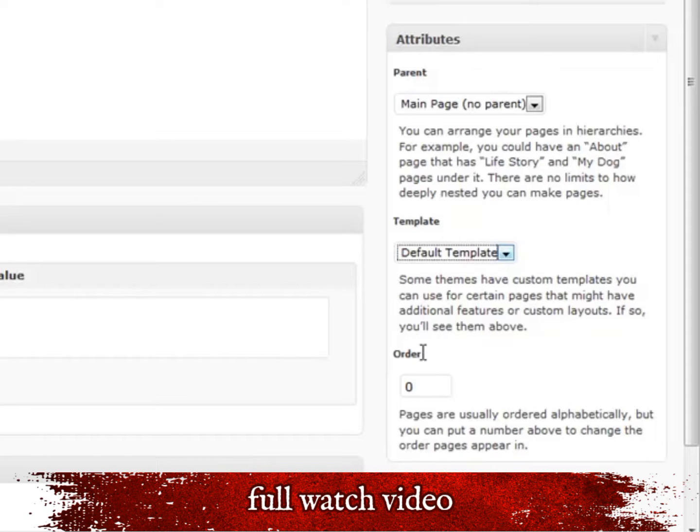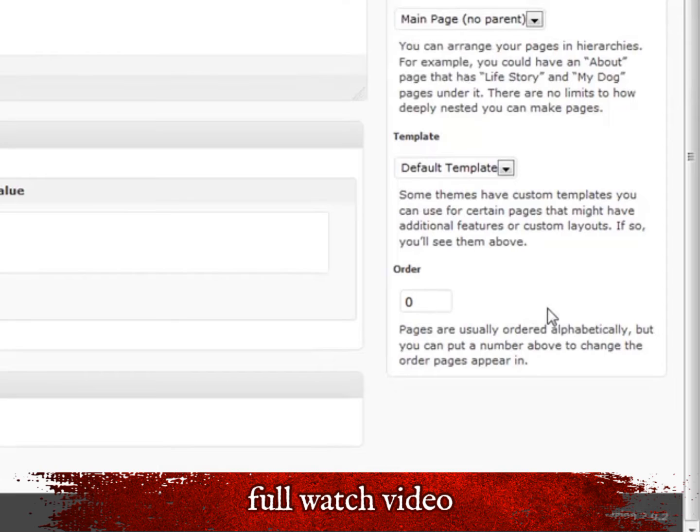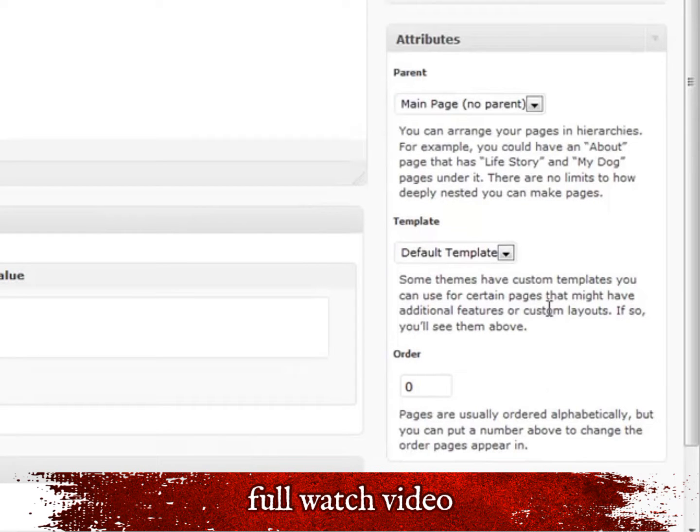The last thing you have the ability to do is your order. By default, pages are usually ordered alphabetically, but if you don't want it to be alphabetical, you can change the order. Let's say you wanted something to be more prominent, or one of the earlier links, or maybe you want it at the end; you can change the order of all your pages right there. And that pretty much covers pages. Like I said, it's a lot like posts, and you're going to grasp this pretty quickly. Those are the only really main differences about a page. So, all right, now we'll move on to the next section.